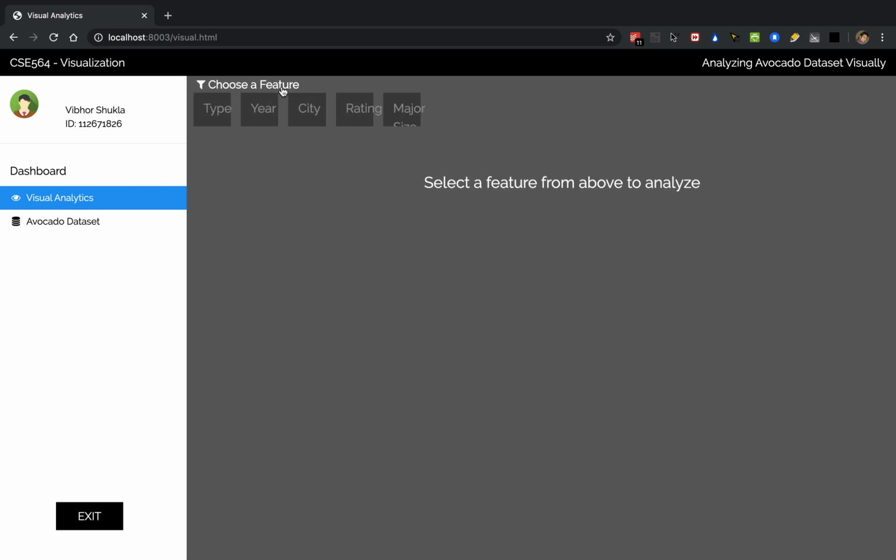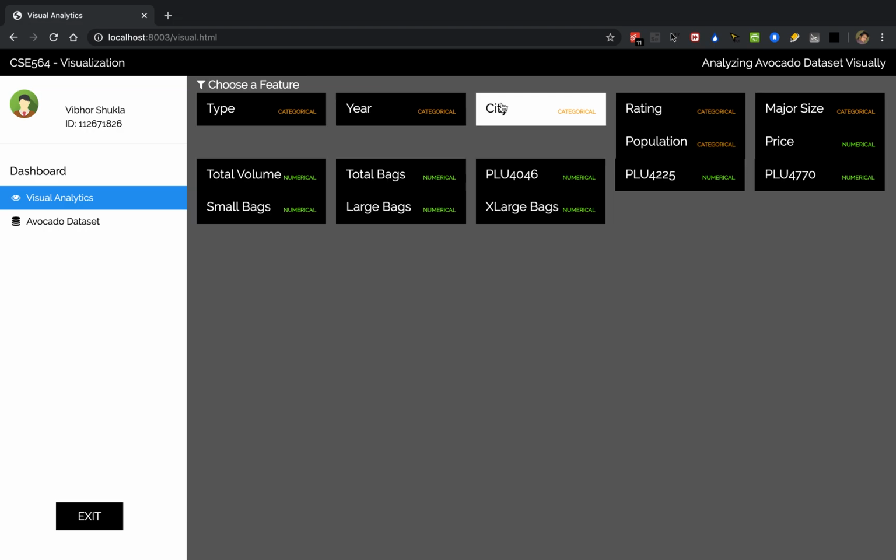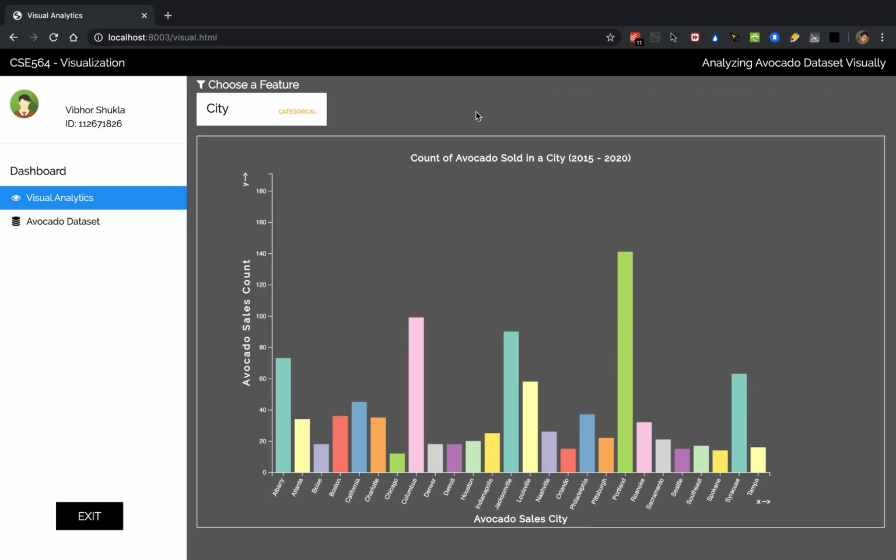On clicking on the choose a feature button, we are presented with a list of features, 15 in number, and they are marked as categorical and numerical respectively. So let us pick city as the feature for categorical representation. On clicking city, and since it is a categorical feature, we are presented with a bar chart.